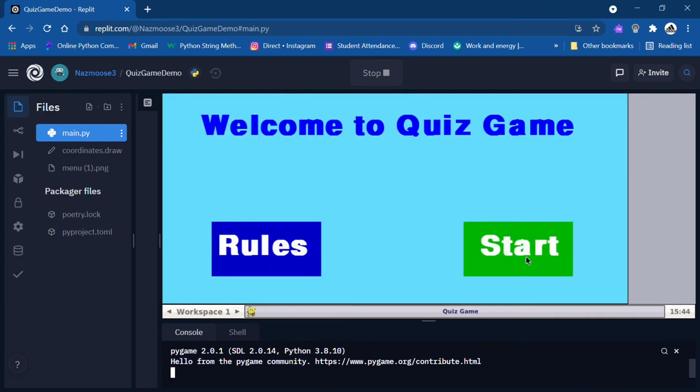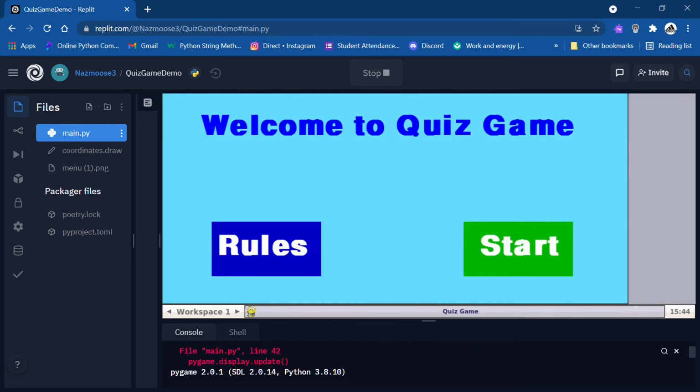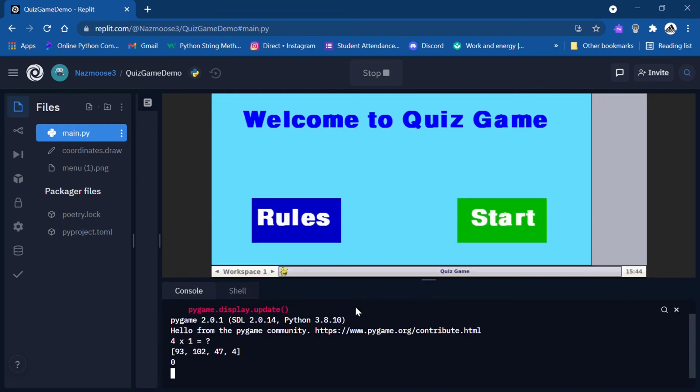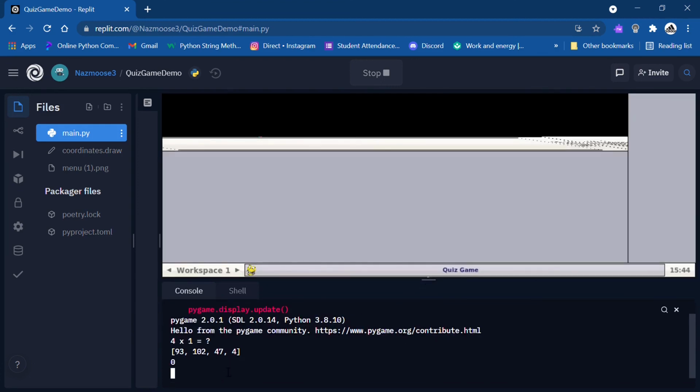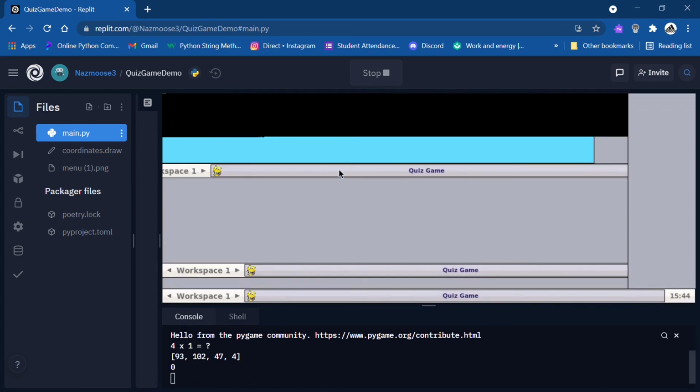Okay, so if you click start, it will give us a question, 4 times 1, and then we'll have to click the window. It's a little glitched out right now, but it'll be 4, so we'll click 4 and see our score increased by 1. So 5 times 2, 10, so we'll click 2, or not in the terminal, click the screen, and 2, and our score increased again.